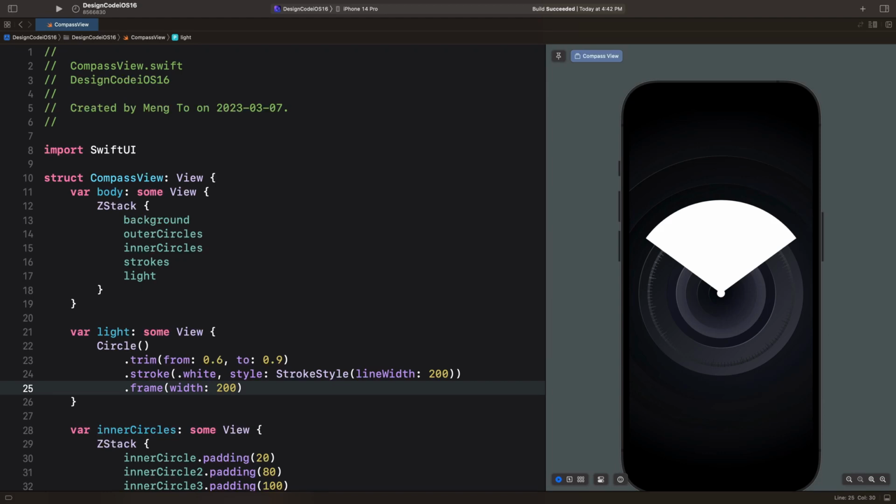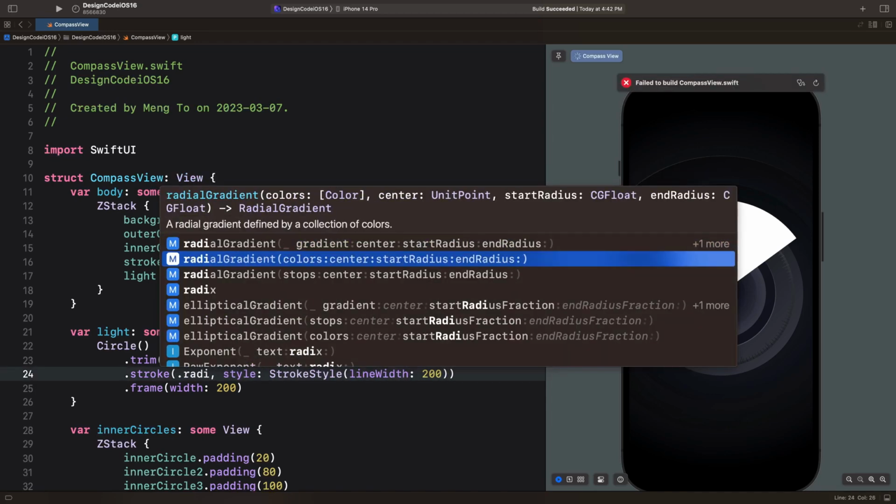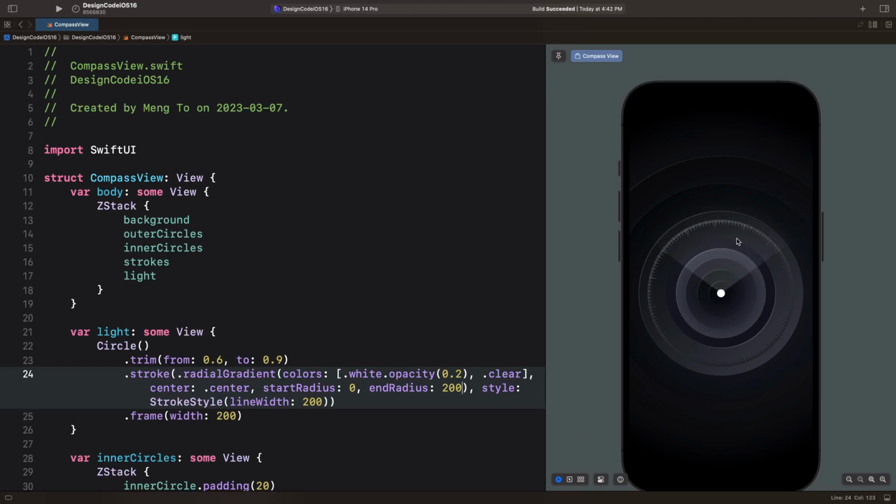And all that's left now is to set the radial gradient instead of the white color, setting to colors, then white opacity 0.2 to clear, then center, start radius 0 and radius 200. And boom, we have our beautiful light. So this is the basic layout for the Compass app.